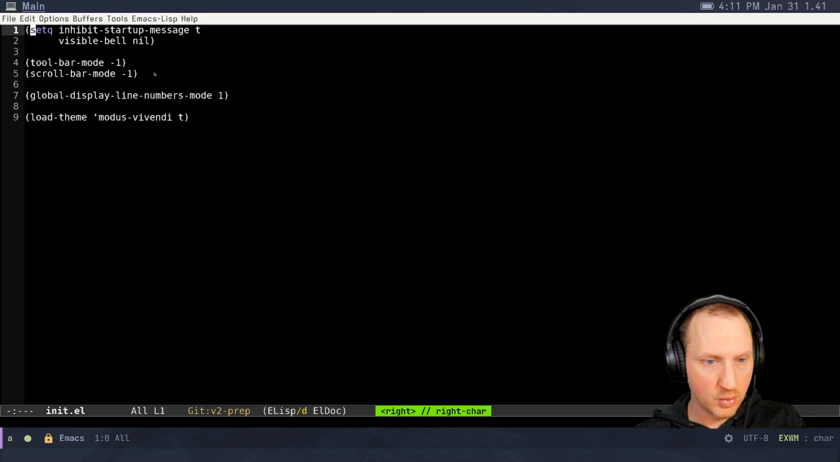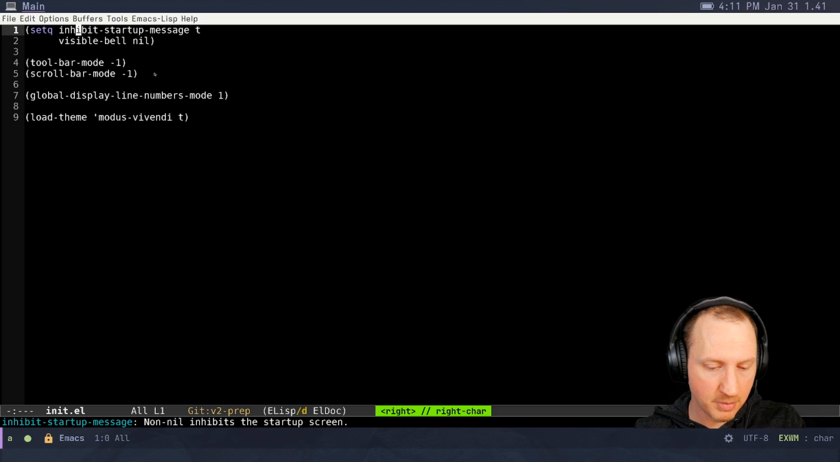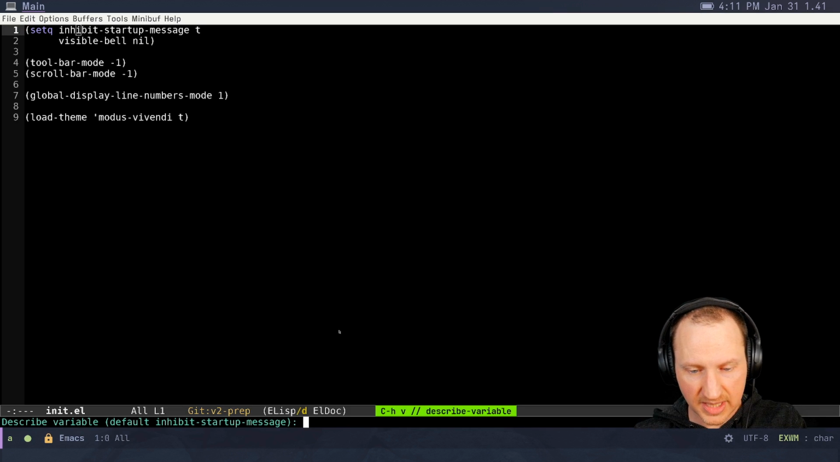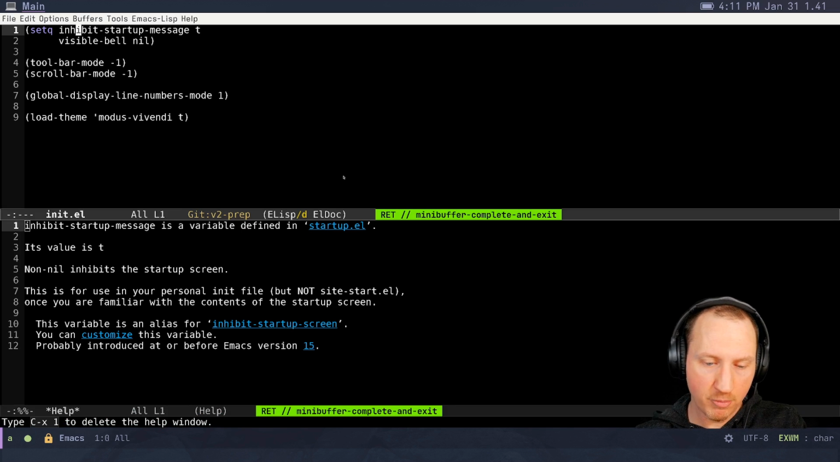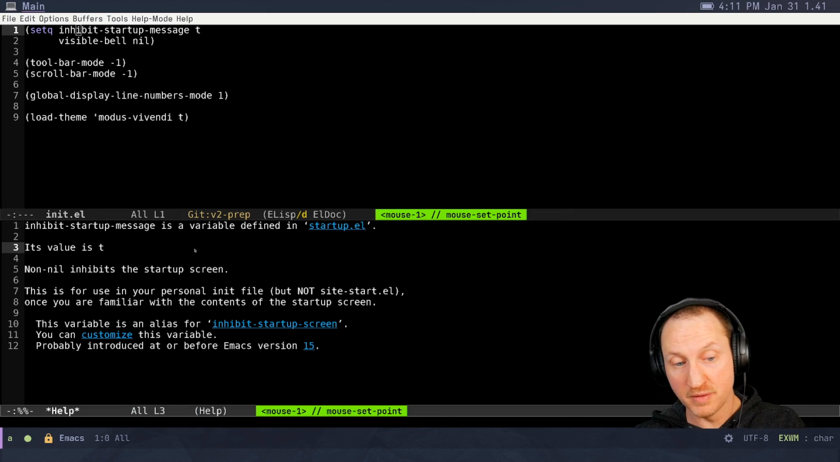So if we were to go to inhibit-startup-message here and type Control-H V, which you can see down here that I pressed that, and this prompt at the very bottom of the screen, describe-variable, it says default inhibit-startup-message. So it picked up the fact that our cursor was on inhibit-startup-message there. If I press enter, it gives me the documentation for inhibit-startup-message.